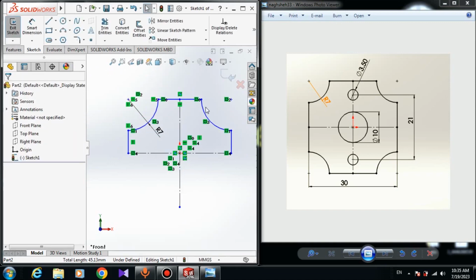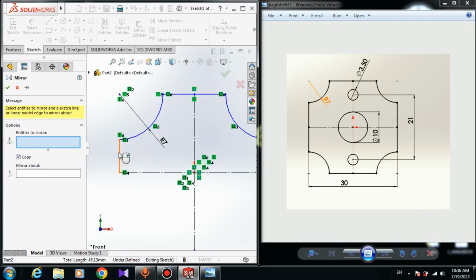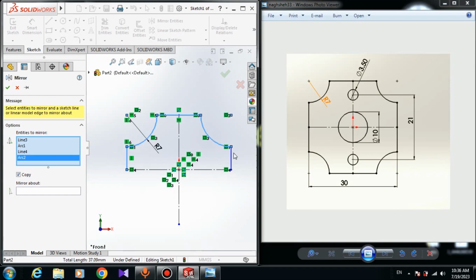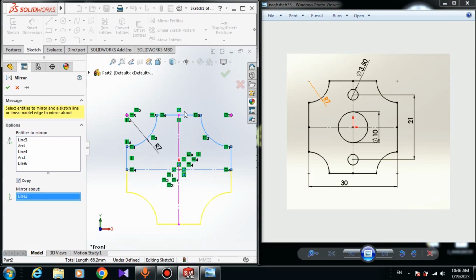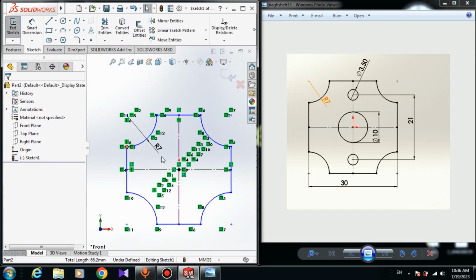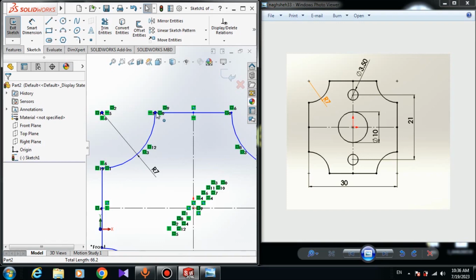Now we have to mirror these entities to this side of the center line, and you can see I'm just mirroring the lines. Here again I choose Mirror Entities, and I choose these entities here, and I just copy them to this side of the center line. Here I choose the center line, and this is the reason why I drew the center line at the first of the sketch. Okay, now we have the sketch.